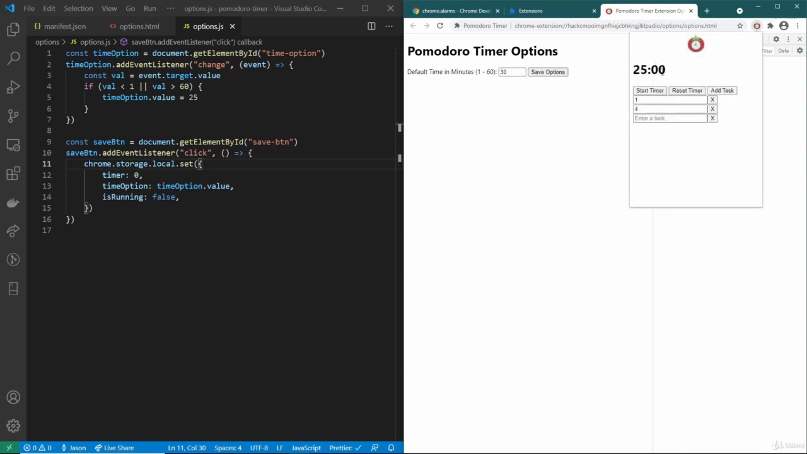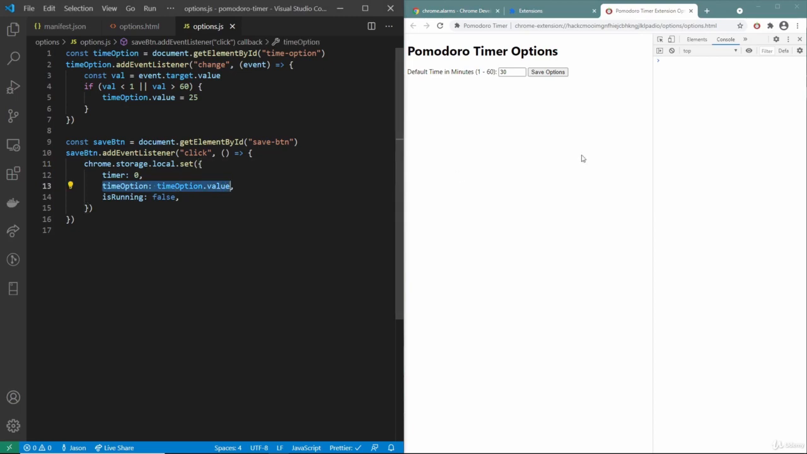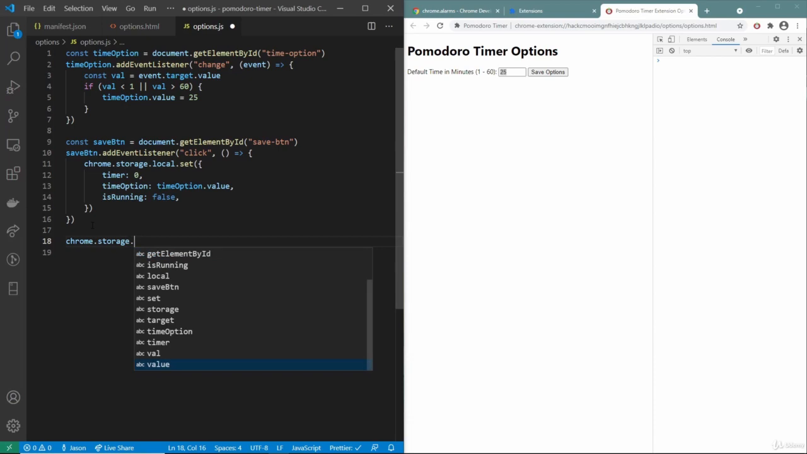Okay, so we see that it hasn't changed in the pop-up, and that's because we haven't implemented that on the JavaScript side of things. We kind of set this option, but we don't read it in the pop-up. But if we refresh the page, we'll also notice that this goes back to 25. And that's because we don't load in our saved value into the time option field. So we'll have to do that on the options page as well. So we'll do a chrome.storage.local.get, and we'll get that new field, time option.